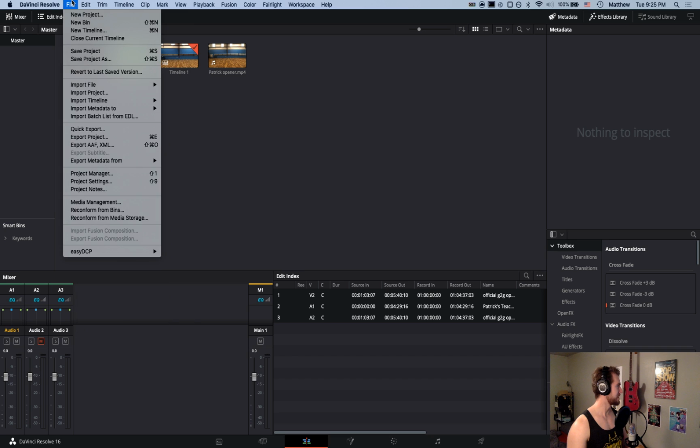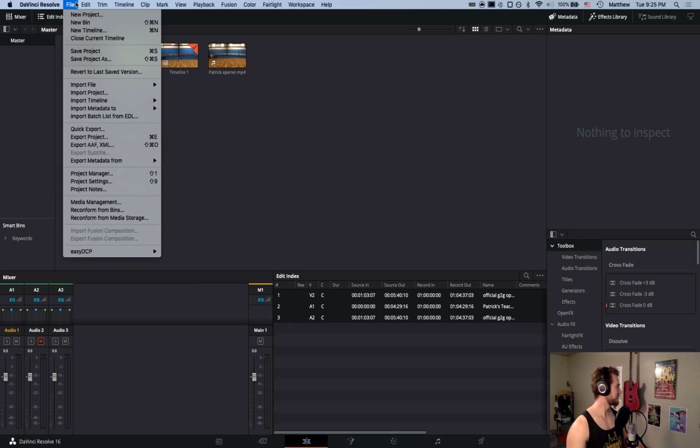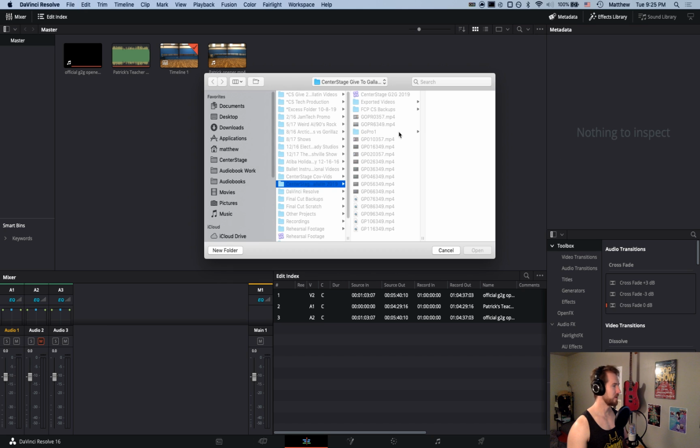I believe it's Command I or Apple I. Let me see. Import file, import media. Yep, Command I. And that will give you the option to choose a media file or a number of media files to import.